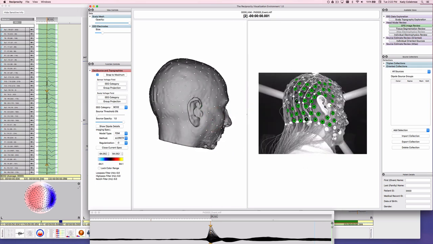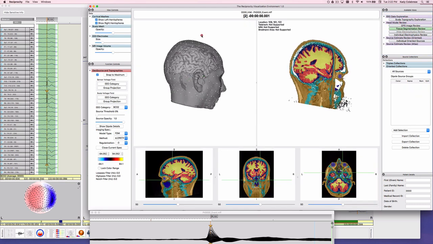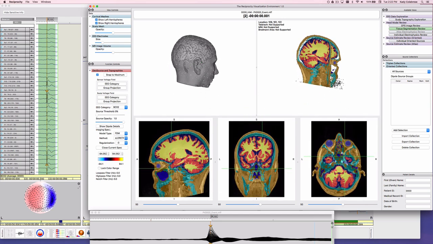Click on Tissue Segmentation to review the anatomy of the head model. Rearrange the views to make the MR images larger. Change the opacity of the MR image volume in the view controls on the left.